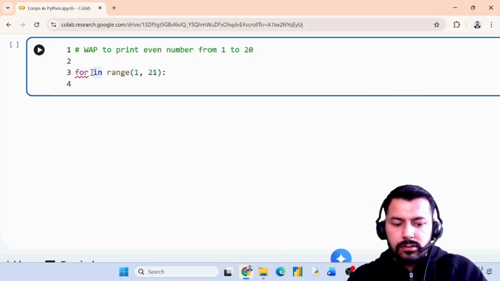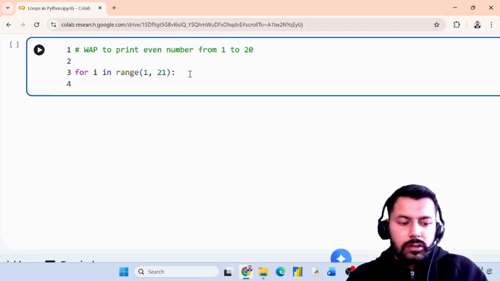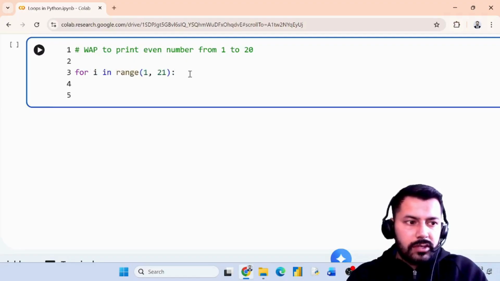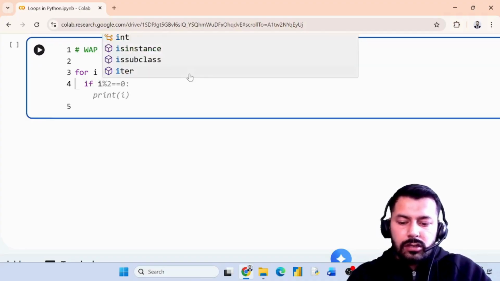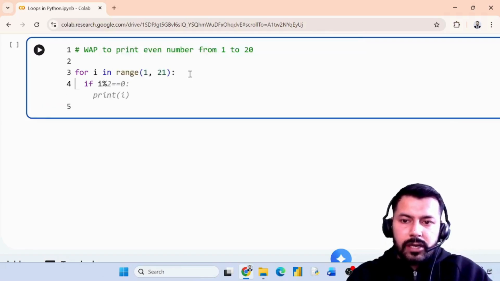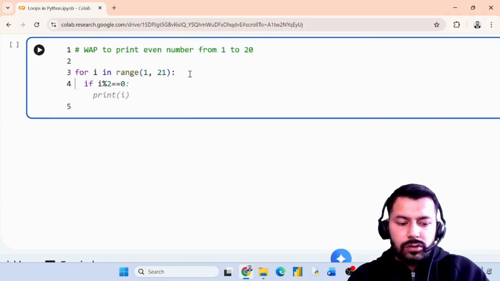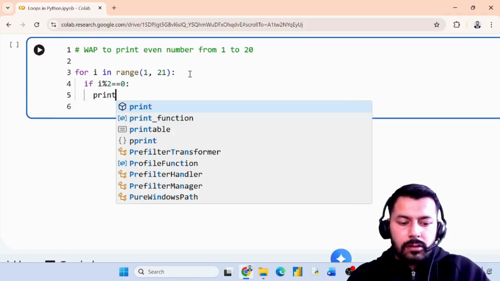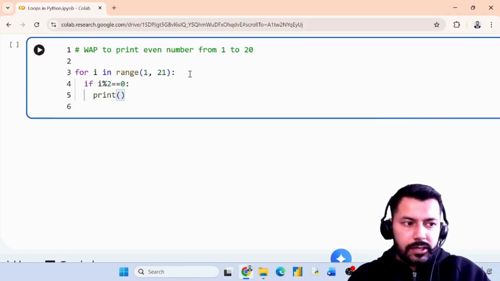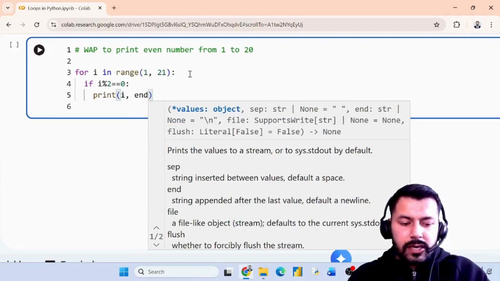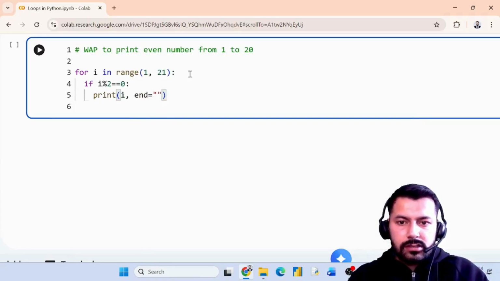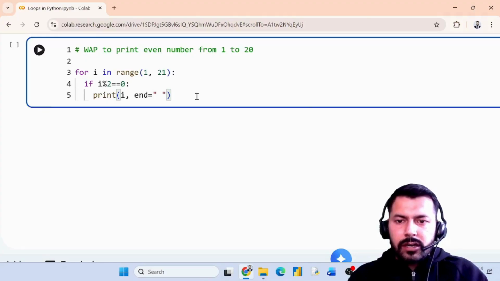We have not written I, that's why it is showing an error. So for I in range we have used. After that, since we want even numbers, we will mention the condition: if we divide I by 2, then the remainder should be equal to 0, which means only then will we know that this one is an even number. Then we will print I, and let's use the end parameter which we have already discussed. In this one we can give a space, or you can just directly print I also.